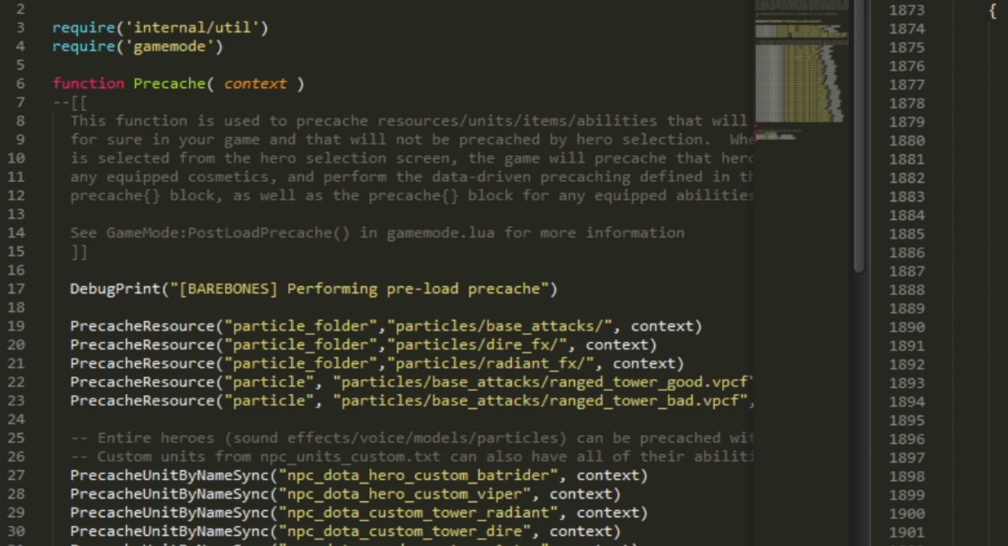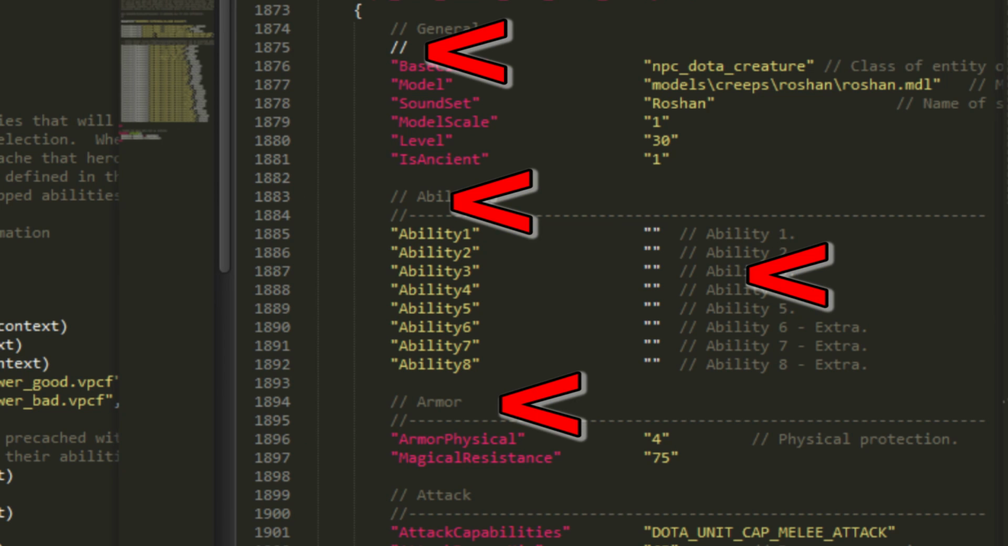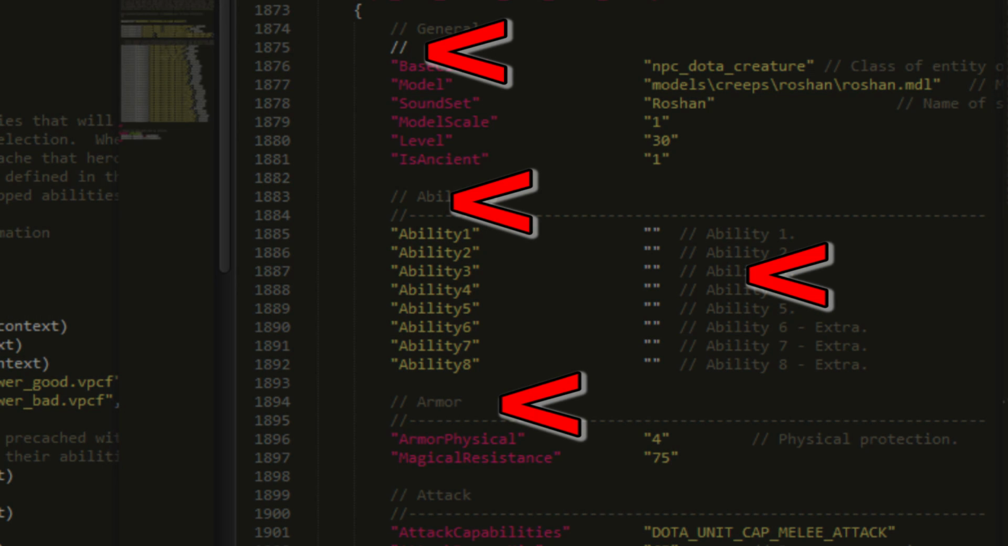One quick caveat though, normally in Lua you would use the double hyphen marks to comment lines. When working with key values though, you need to use the double forward slashes instead.